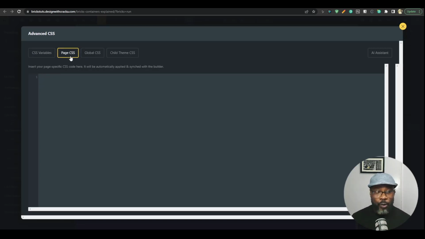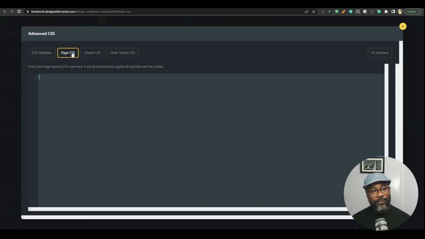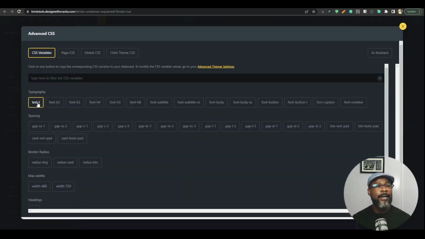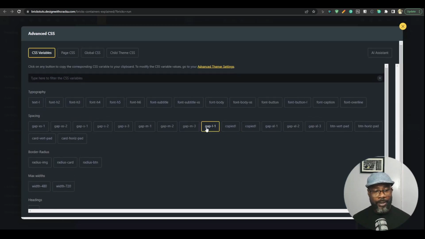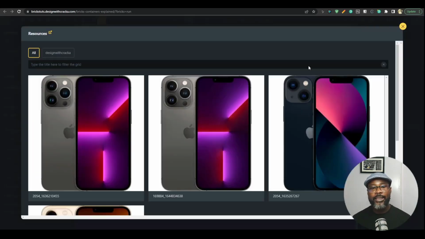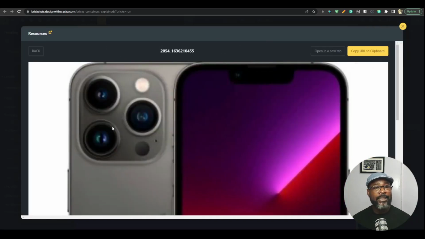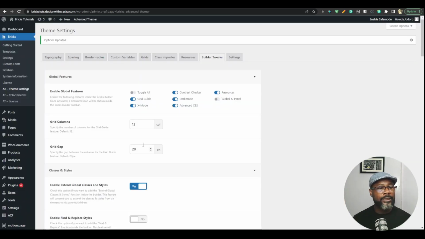So I'm not quite sure I see the need, but this will be saved in your page if you put in a page CSS, and this one enables you to just copy the variables. It just shows you the variables to copy, just in case you forgot. Okay, I'm going to close that. Under resources here, you can see the images that are added in the resource, and you can just copy the URL. For now, that's what I could do with it. Now, let's take a look at something else.